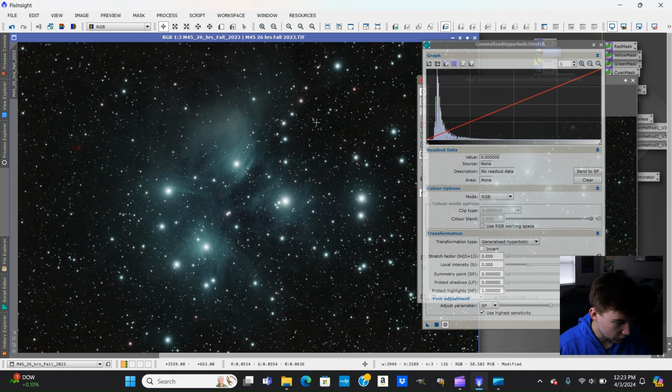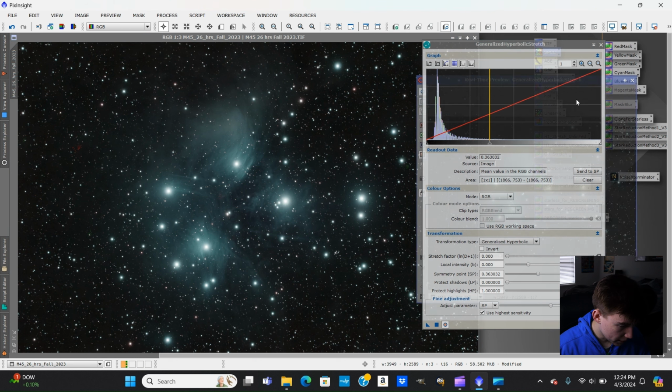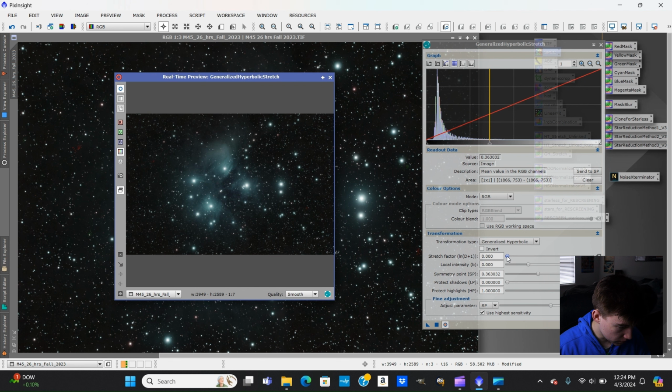And it's really cool how you could do this because all you have to do is just hit reset on this and select an area of the image that you want to basically stretch more. So you can see I selected an area right here, and I'm just going to hit Send to Symmetry Point. Go back to my preview, and I'm just going to keep stretching it. And you can see how it stretched those areas separate from everything else.